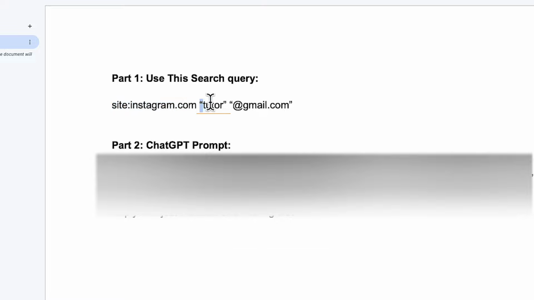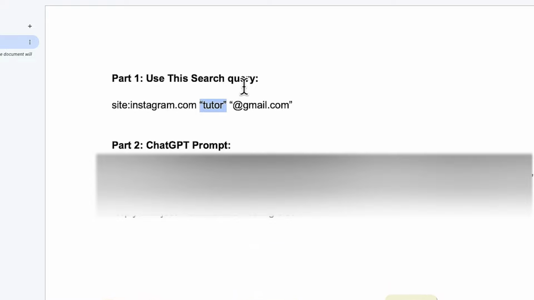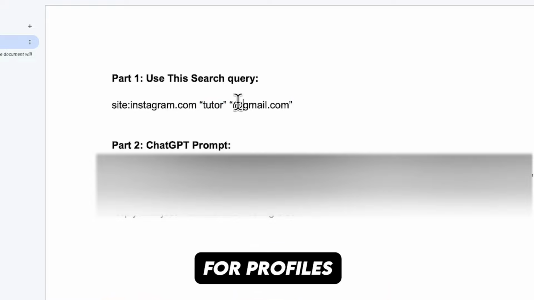The second part is what niche you want to target. Now, this can be anything, right? It can be a lawyer, doctor, electrician, whatever you want, but it has to be specific. You can't just put business owner in there. The third one, looking for profiles that share their email address.